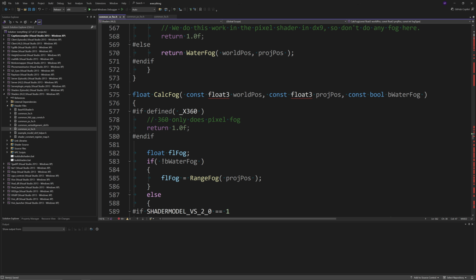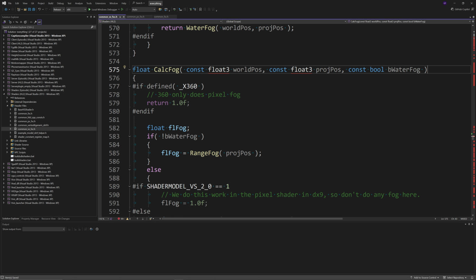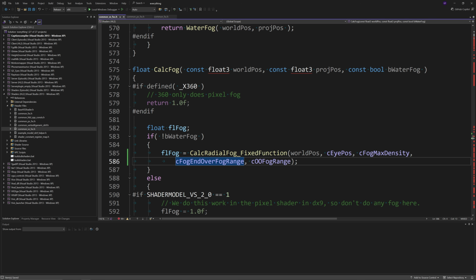Then inside of the same file, you want to find a different calc fog function, but this time pertaining to water fog, and then find fl fog equals range fog of proj pos. Just replace that with fl fog equals calc radial fog fixed function of world pos, cipos, cfog max density, cfog end over fog range, and coo fog range.